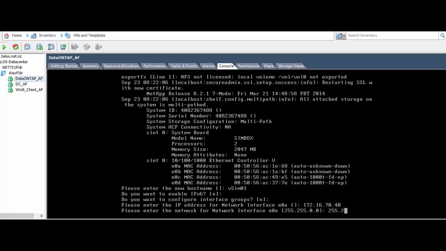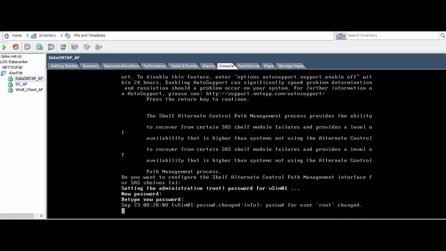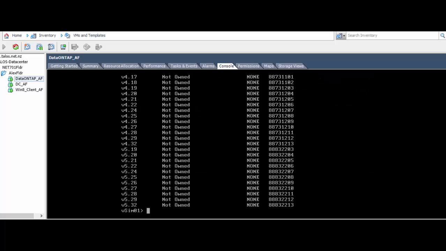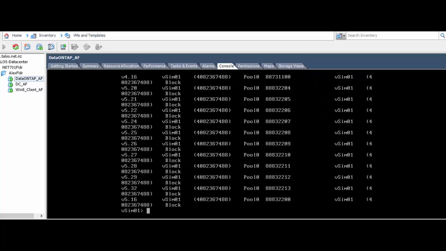And once again we put in our details. We can now look at our disks by typing disk show -n and then disk assign all to assign them all to your new NetApp machine. To confirm that the disks have been assigned to the NetApp machine, type disk show -v.